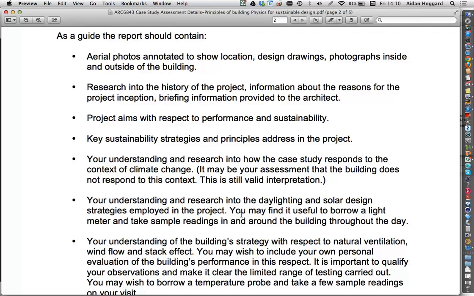Your understanding and research into the daylighting and solar design strategies employed in the project. You may find it useful to borrow a light meter and take sample readings in and around the building throughout the day. Again, use your eyes, use your own interpretation. Go to the building, look at the size of the windows, look at the orientation, go inside the building, make your own assessment about the space, maybe take some light meter readings, take some lux level readings.